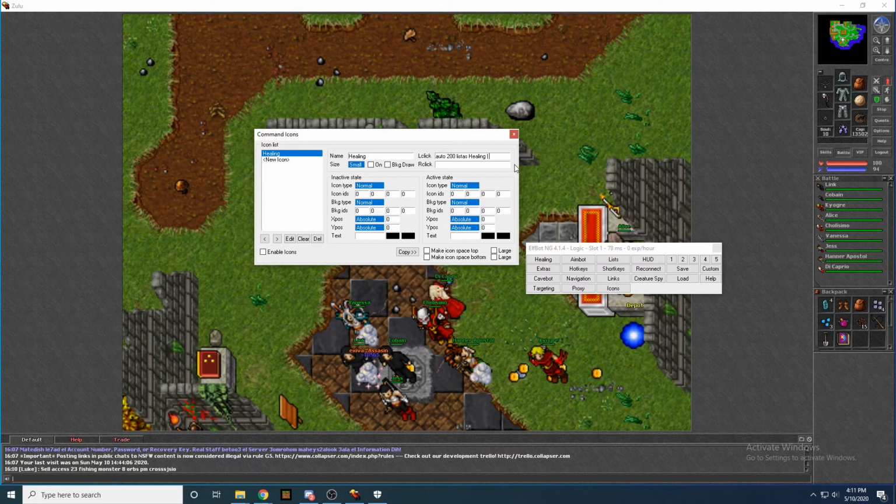So we're going to say if, and then we're going to add in a bracket, $self.hppc is greater than or equal to 90, say Exura Vita.